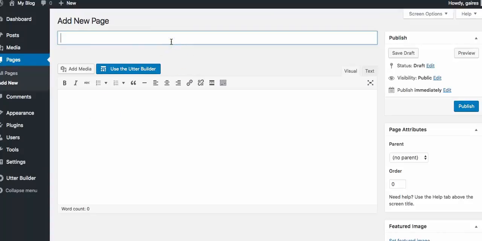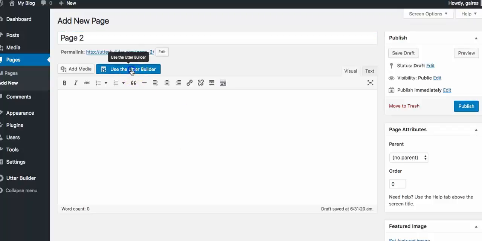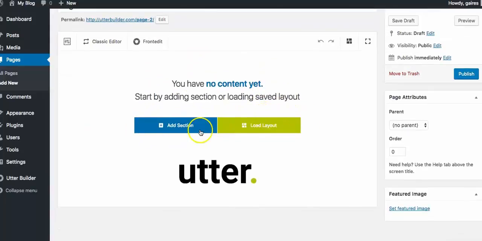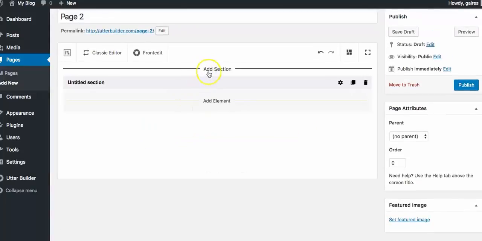Now, in our case, we're going to go ahead and just open page 2, and I'm going to click on use Auto Builder. Very simple. I can always go back to normal anytime. I'm going to click use Auto Builder right here. Now, it says you have no content yet. I'm going to click on add a section. I can add multiple sections.